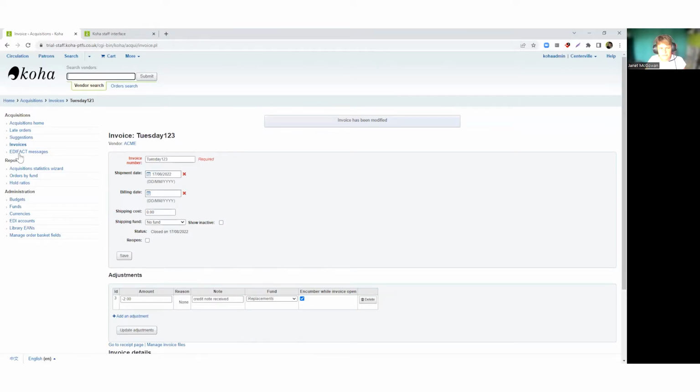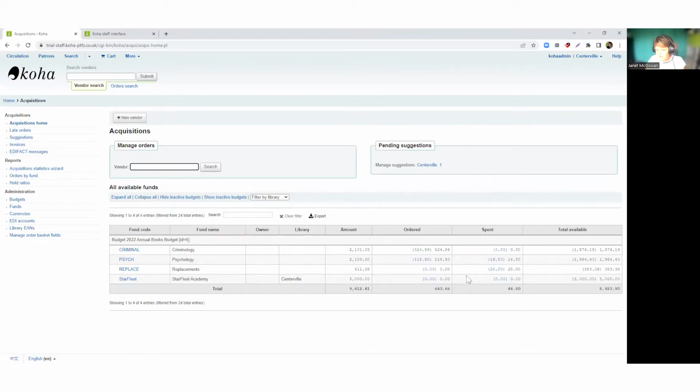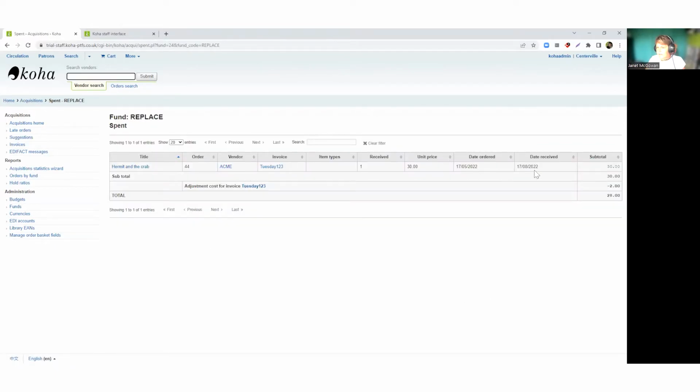invoice has been modified. When I pop back to my acquisitions homepage, just glancing at my fund display here against my replacements fund, obviously the money no longer is ordered against that £25, but now we've got it in the spent amount from the fund. I can click through into it and we can see an adjustment there of that £2 there, adjusting that cost.